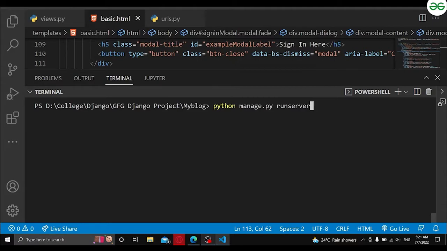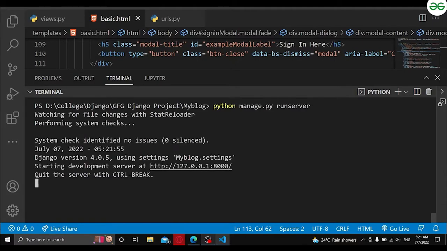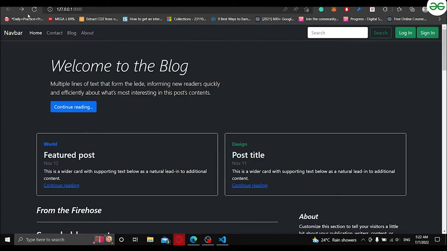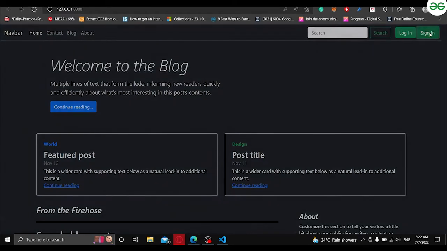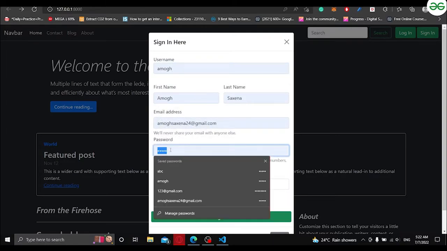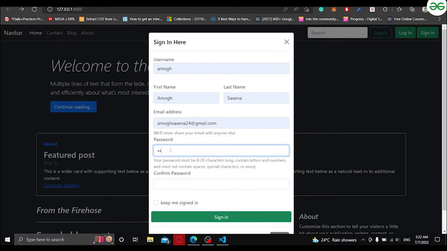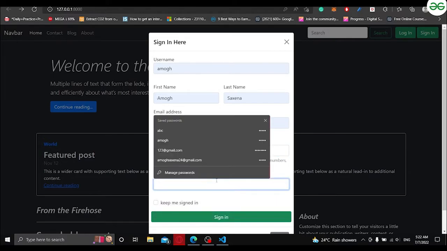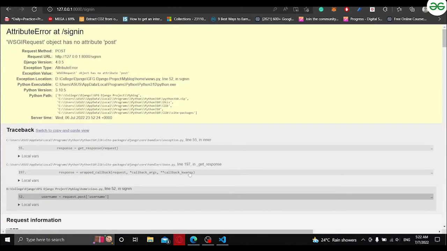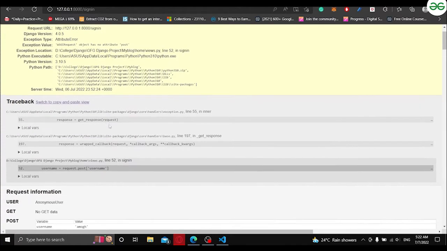Now let's restart the server and see. Right now you can see that it does not show us any error. We'll go back and reload the page again so that it fetches the correct form, with the email and also 2, 3, 4, 5. You can even check it out here. And if I click on sign in, here again it says the same error: WSGIRequest has no attribute post.